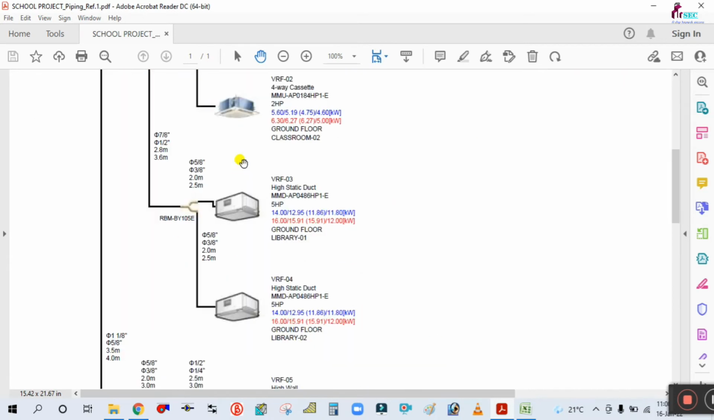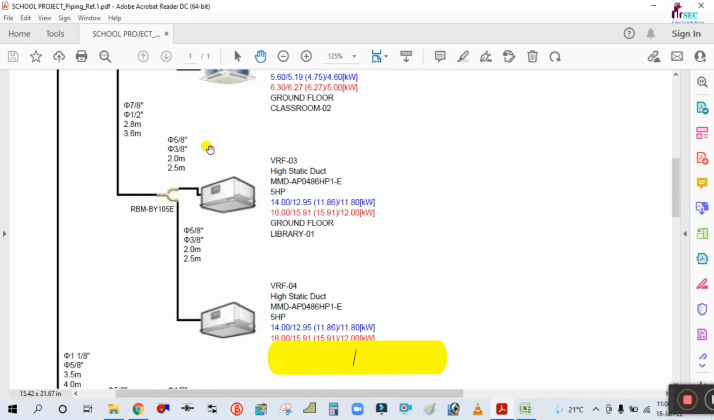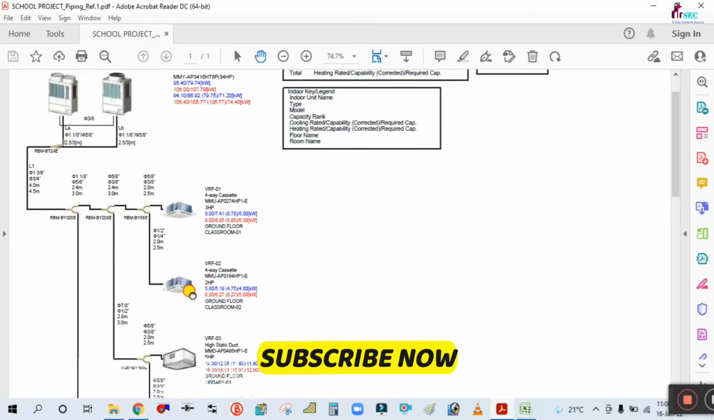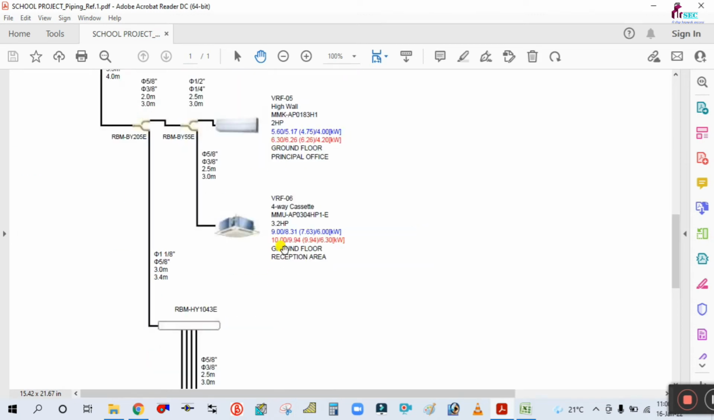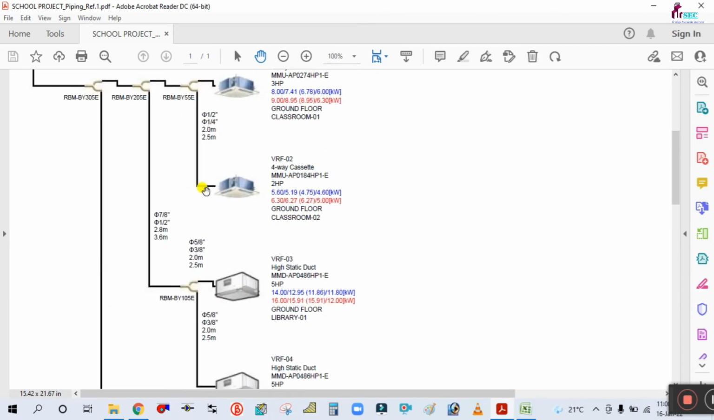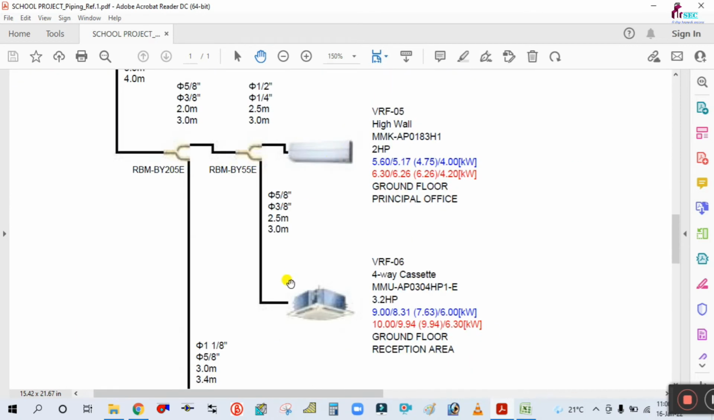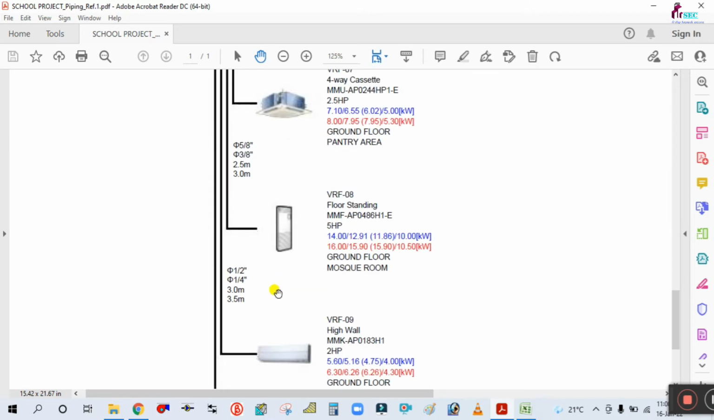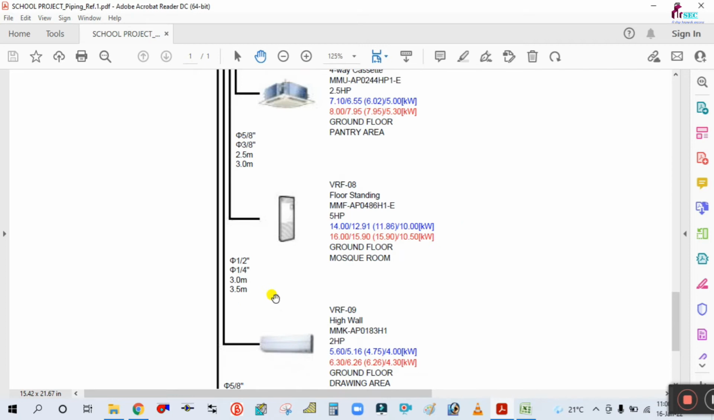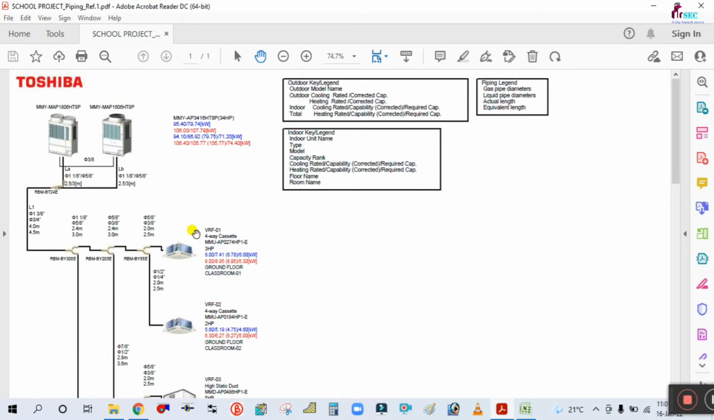So from one outdoor unit you can connect a different number of indoor units and different types also. If you see here, this is the cassette type, this is a ductable machine, and this is a high wall split AC, and again here is a cassette, and this is floor mounted. Okay, so this is the piping layout generated by Toshiba software.